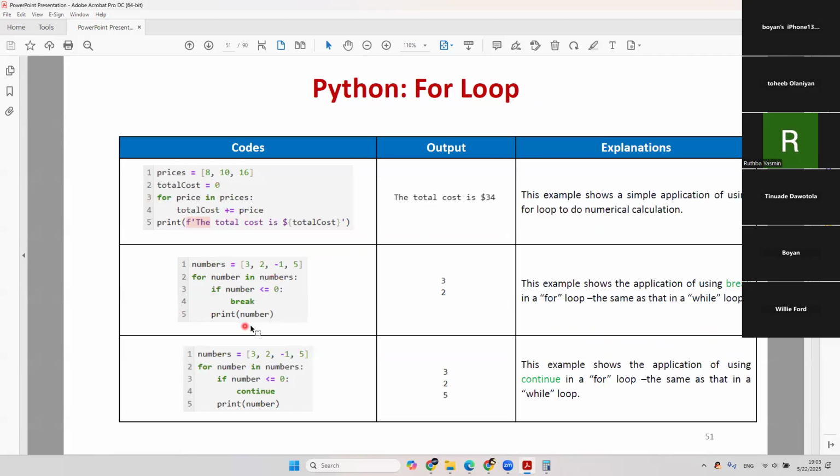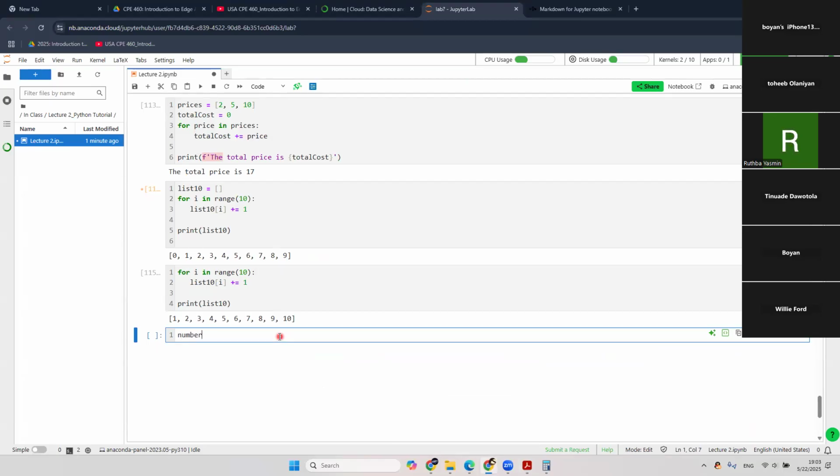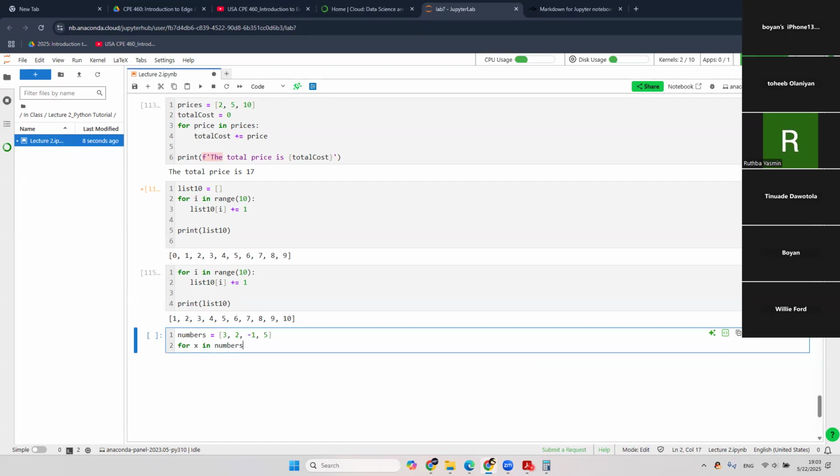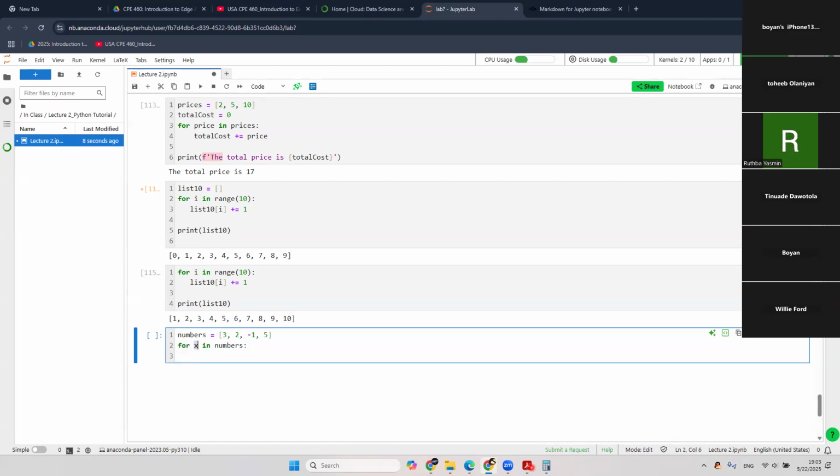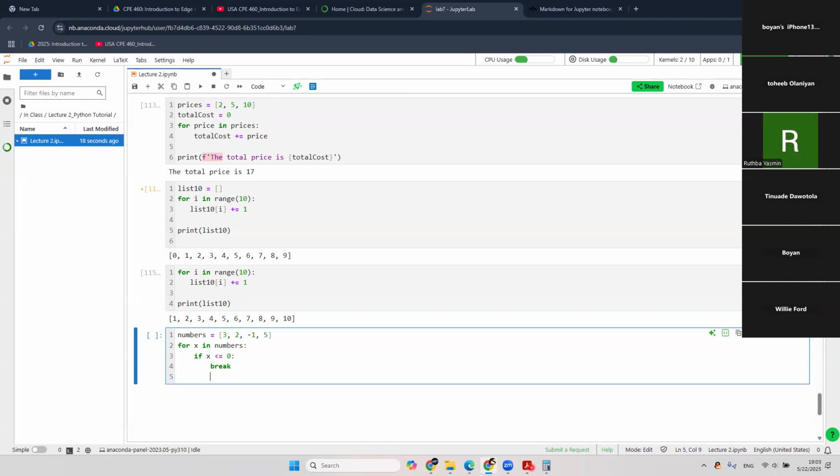I have finished this one, and then okay, here is the combination of the for loop and the if, also with the break here. So I have the numbers here. Numbers equals to whatever numbers, 3, 2, negative 1, 5, and then let's say for x in numbers. Again, you don't have to call it x. You can call it y. You can call it number in numbers. It doesn't matter. If x is less than or equal to 0, break, and then print.